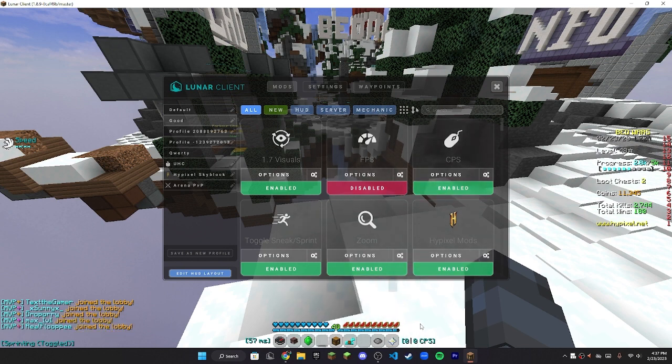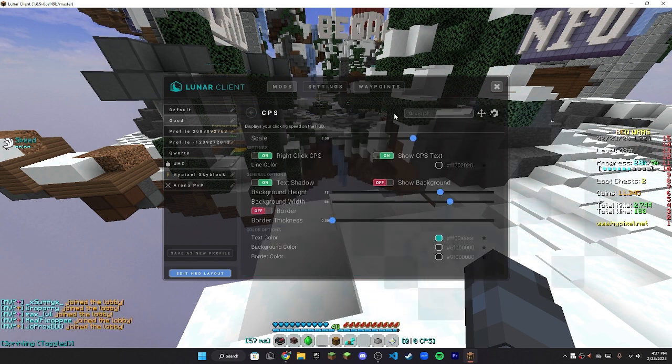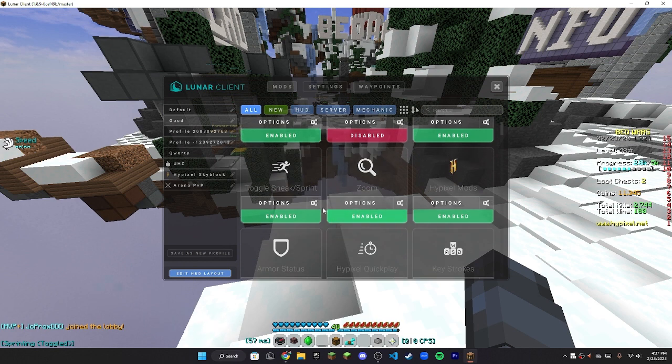I keep CPS right around here, so if you want to copy these settings, you can copy them and put that down here, where I keep my CPS. Toggle sneaker sprint, yes, this always has to be on for me at least because it helps me a lot during PvP and it's really useful.